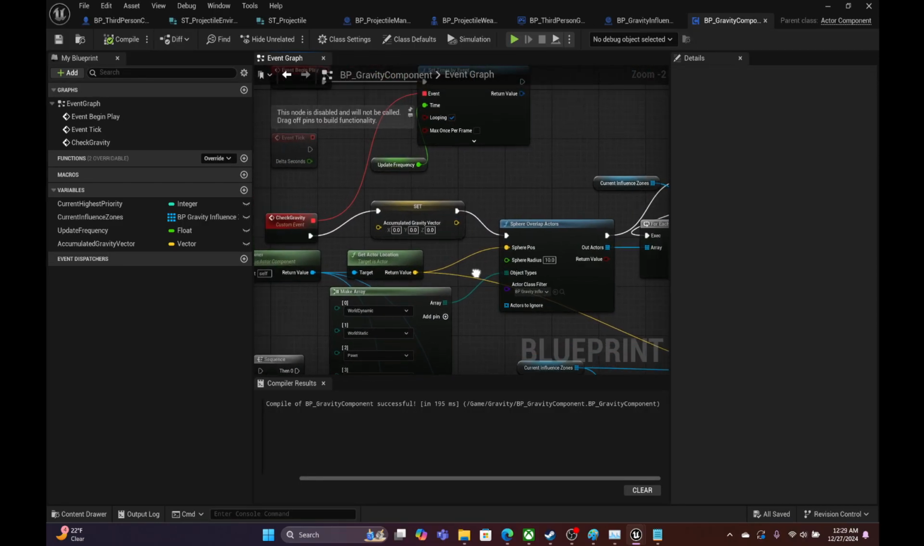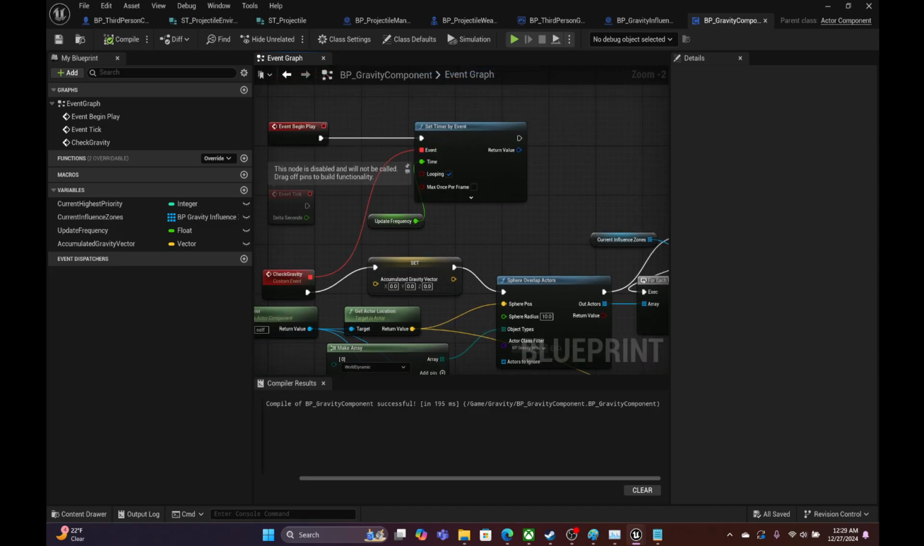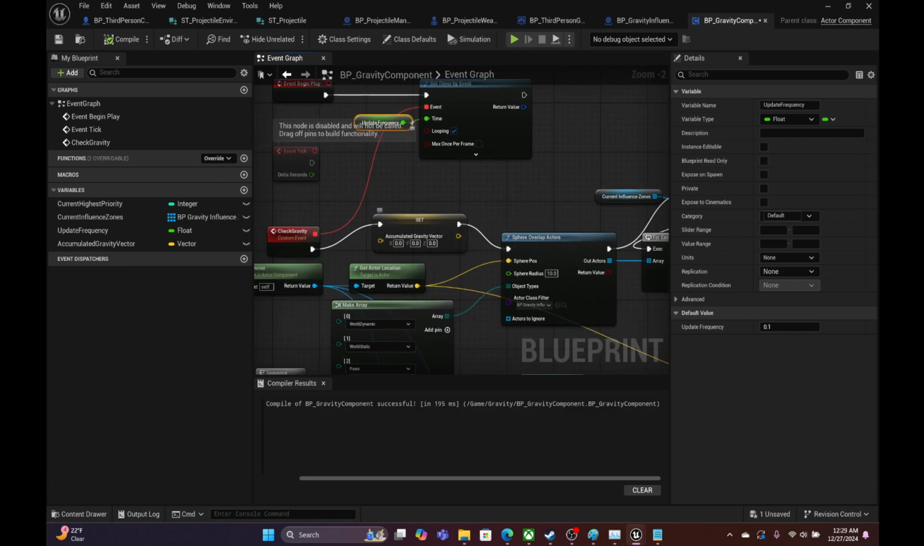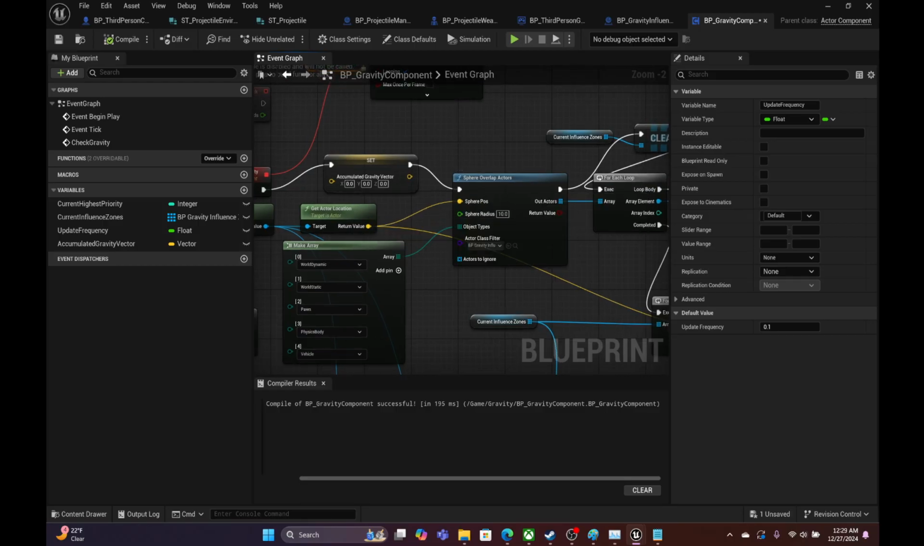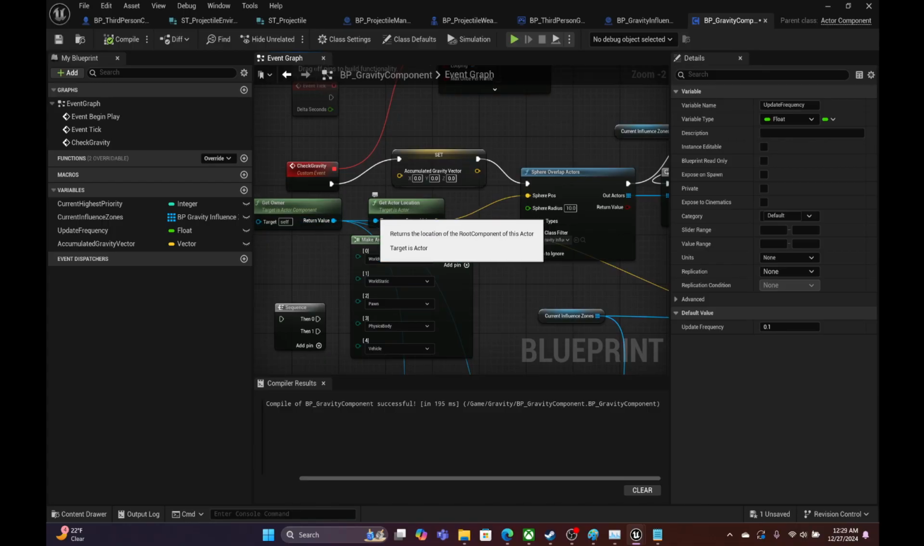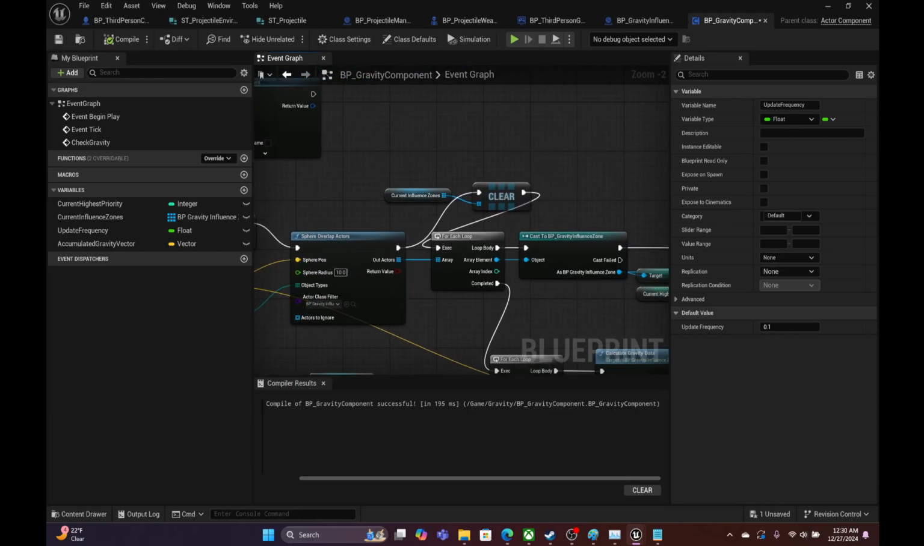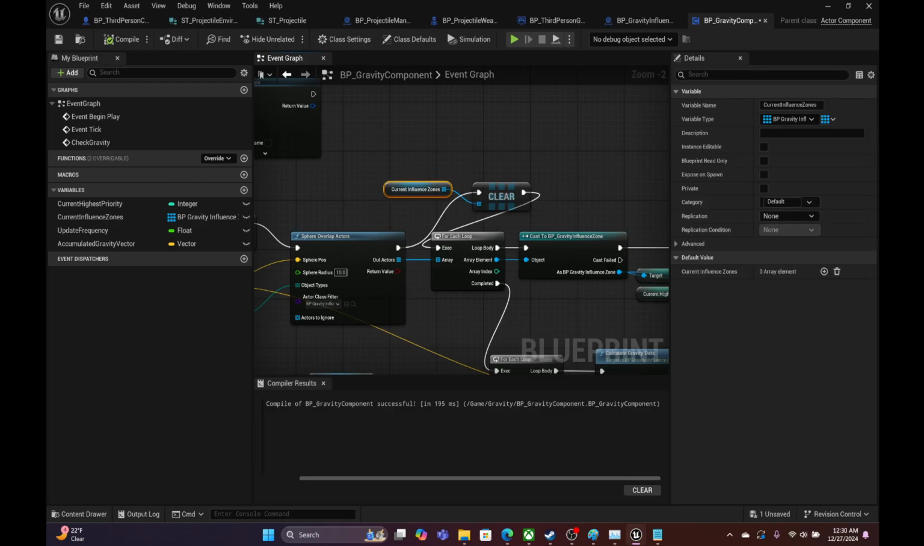Then we have this gravity component, and this is a mess right now because I'm working on it, but basically we set a timer. I'm checking gravity every tenth of a second here. In check gravity, we reset our accumulated gravity vector. We fetch all overlapping actors with the owner's actor location, the owner of this blueprint component or actor component. So we get the parent's location. We do a sphere overlap, with a filter of gravity influence zones. So we fetch out the set of gravity influence zones that we're overlapping with.